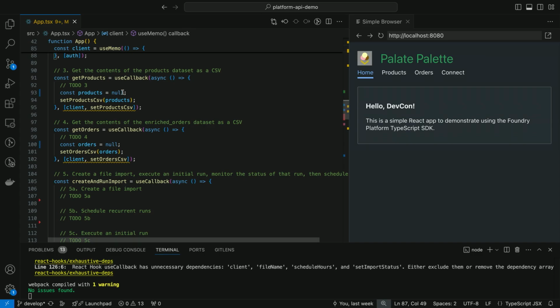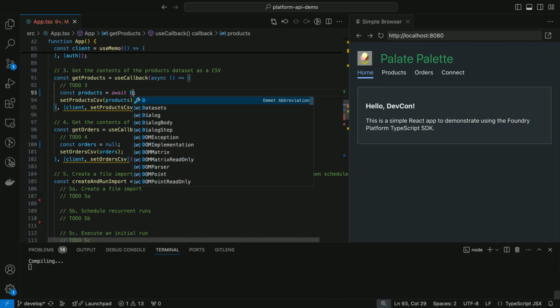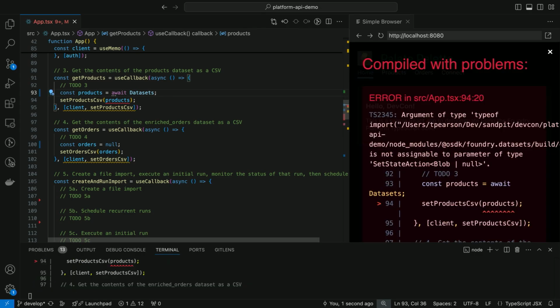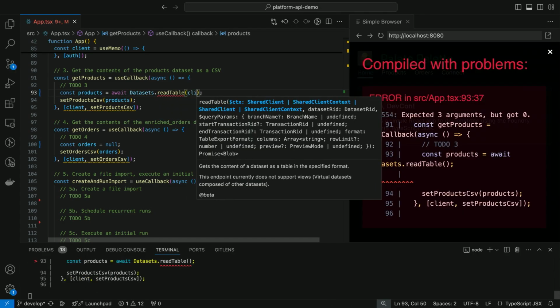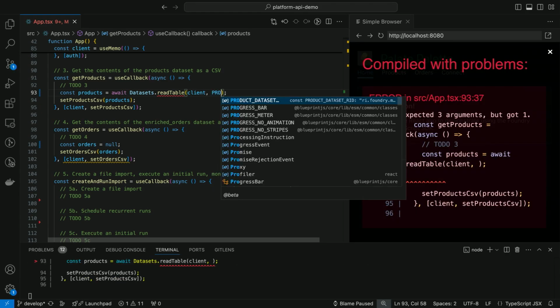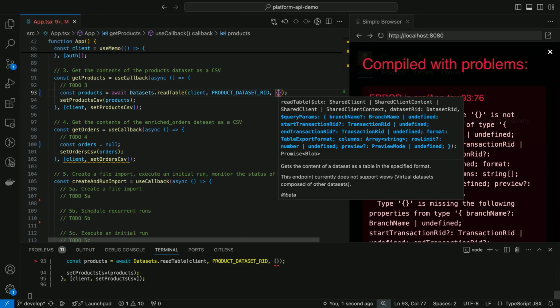So let's do something which is actually going to show up and make a difference. I want to get back the contents of the product table so I can show it here. So what I'm going to do is first I'm going to await, because this is an asynchronous call to the platform, and I'm going to use the datasets API. This is our TypeScript SDK, and it's all strongly typed, so I get lots of nice suggestions. The first thing I'm going to do is a read table. When I read the table, I'm going to need the client. Then I'm also going to need a dataset read. For this one, because this is my products one, I've neatly hard-coded that in, but I've got the product dataset read. And then I've got a couple more things that need to be provided here.